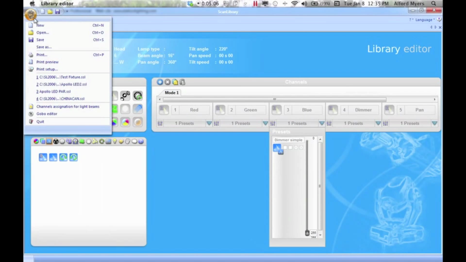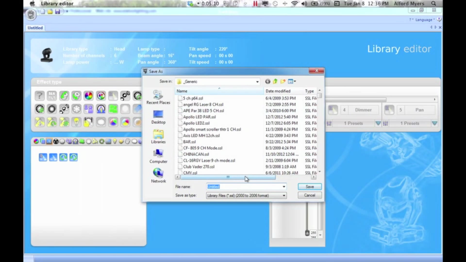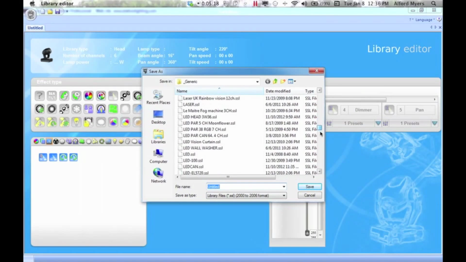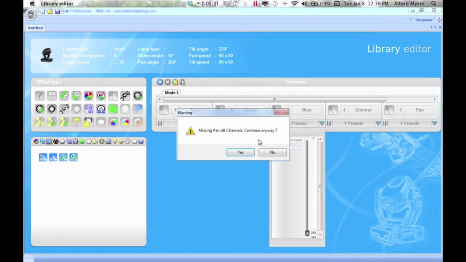So we'll go in here, we'll save as. I usually save it in the generic folder, and I've got a fixture already in here that I'm going to use. Should be a test fixture. I'll just override it and save. And it says, do I want to replace it? Since you'll be creating yours and you'll name it whatever you want, I'm just going to give it a yes. It'll say that I'm missing pan and tilt channels.